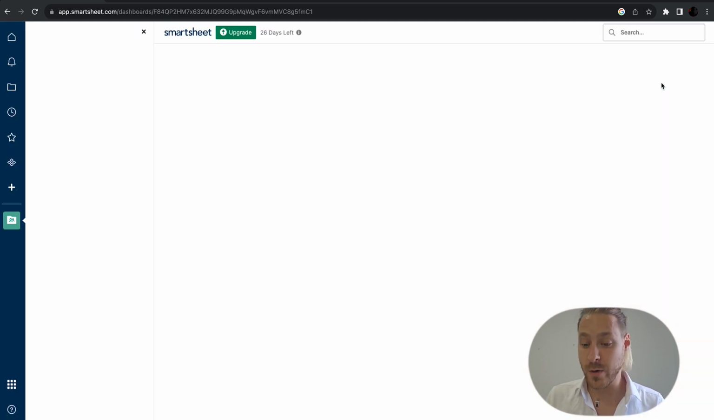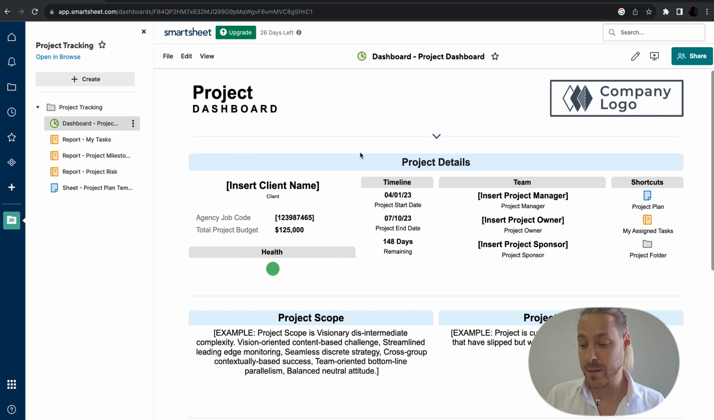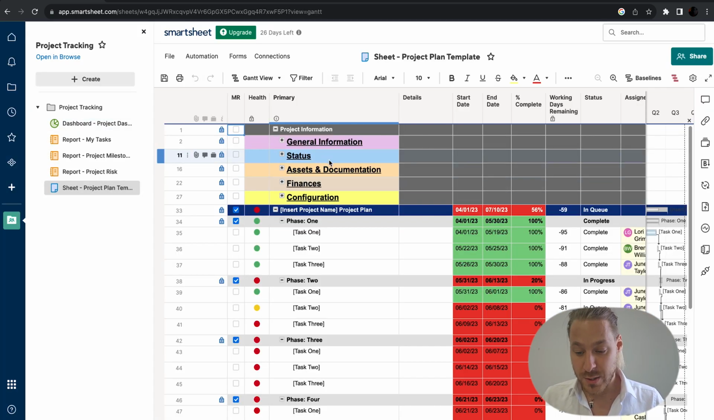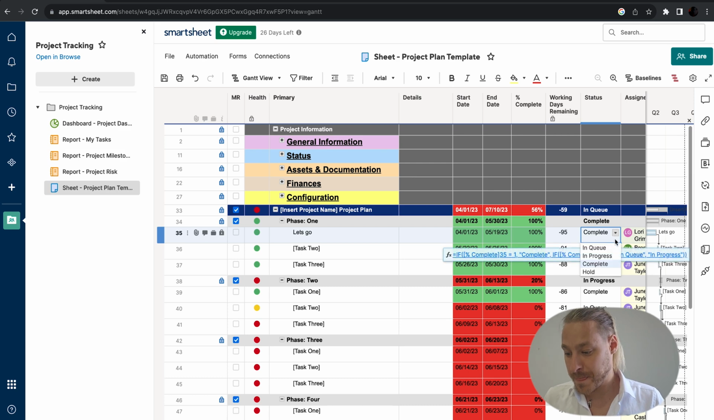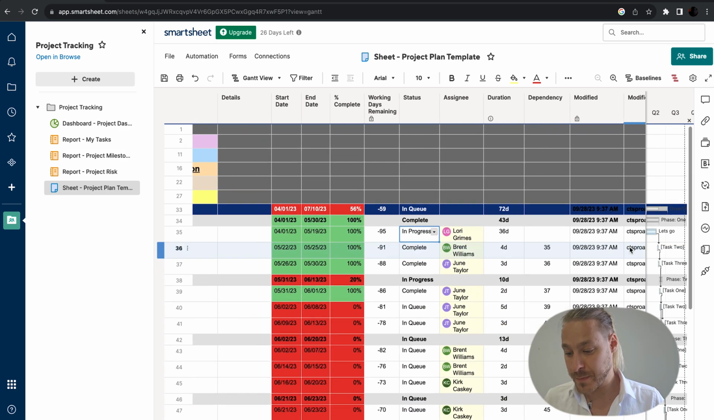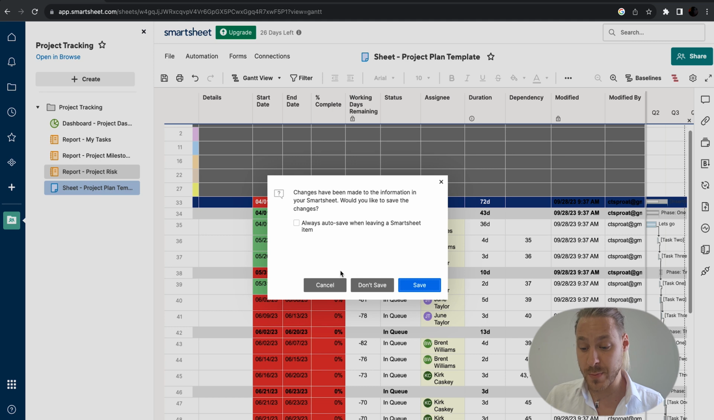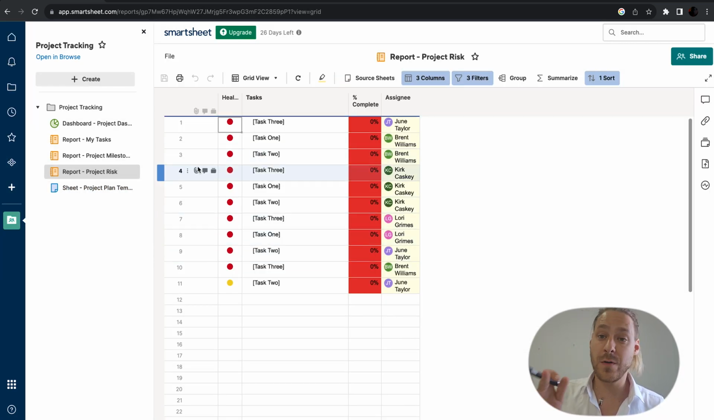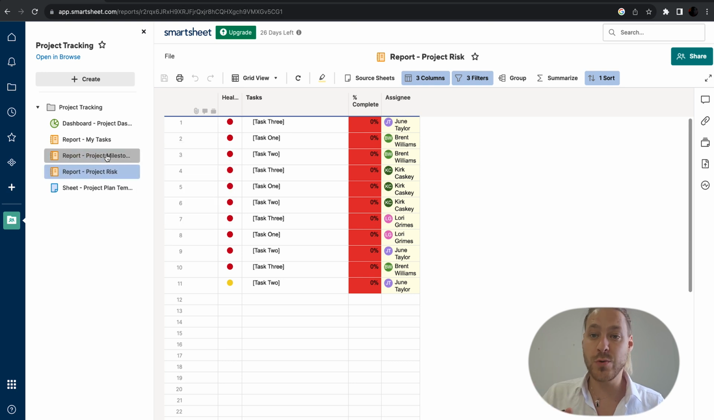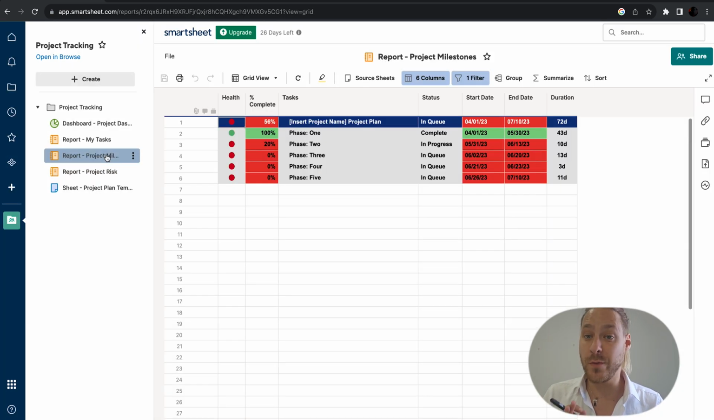Here we are. We've got all this information that we can change up. It looks great. So let's jump into the sheet and change some of the information. Let's change task 1, and we'll just call it Let's go. Sounds good. And we'll change it to in progress. As you can see, within this template, you have so many options. There are so many templates out there that you're going to find the one that's perfect for what you're doing.